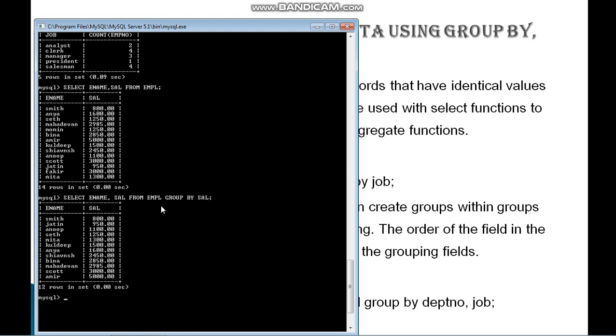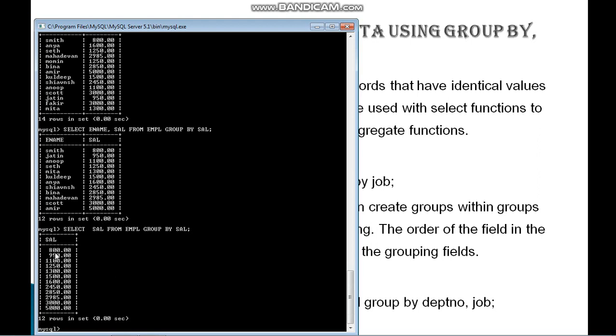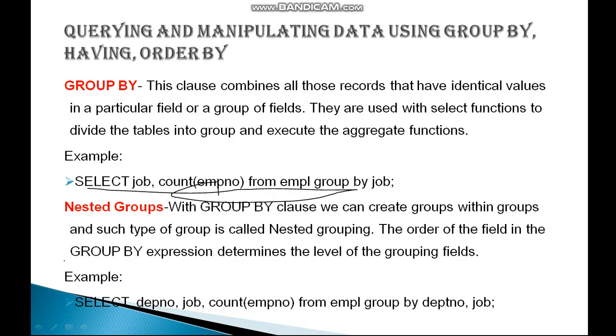Basically this query is not logically correct. But if you want to display, for example, instead of e-name, if I write salary, these are the amounts the company is giving to each and every employee. Sometimes two or more employees get the same amount. So for this type of thing we have to use the group by clause.